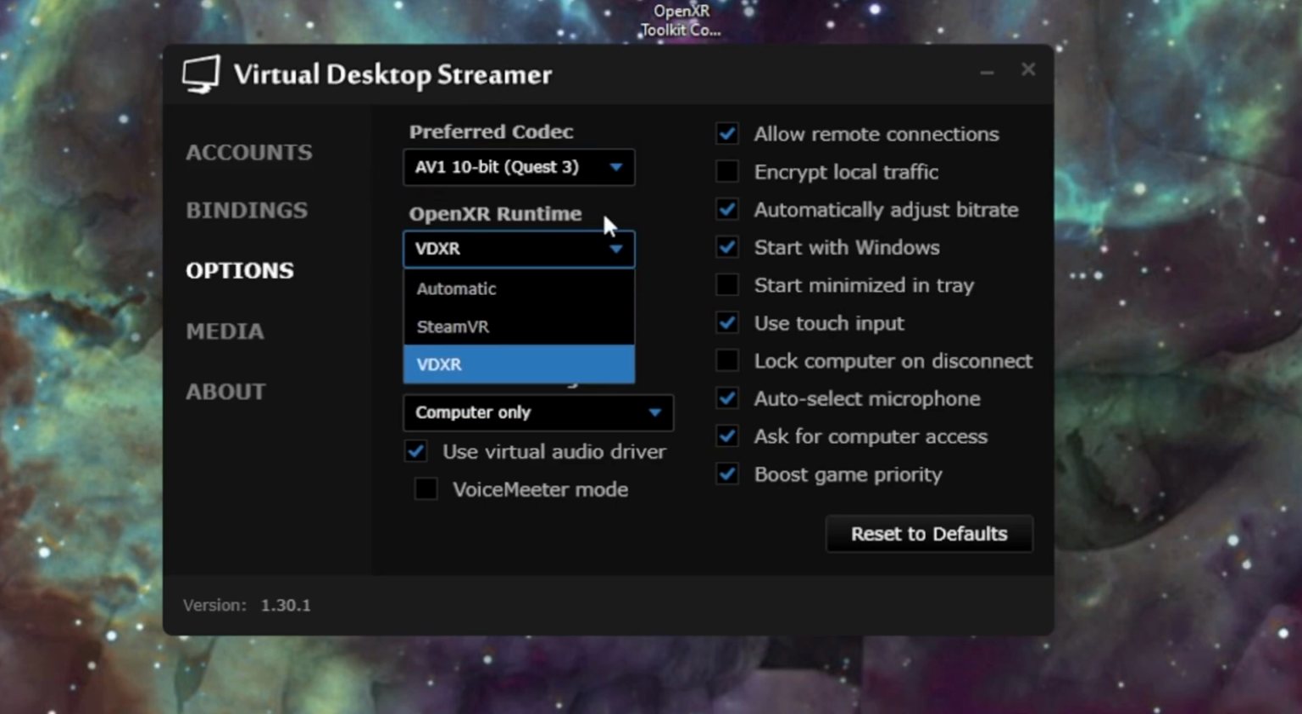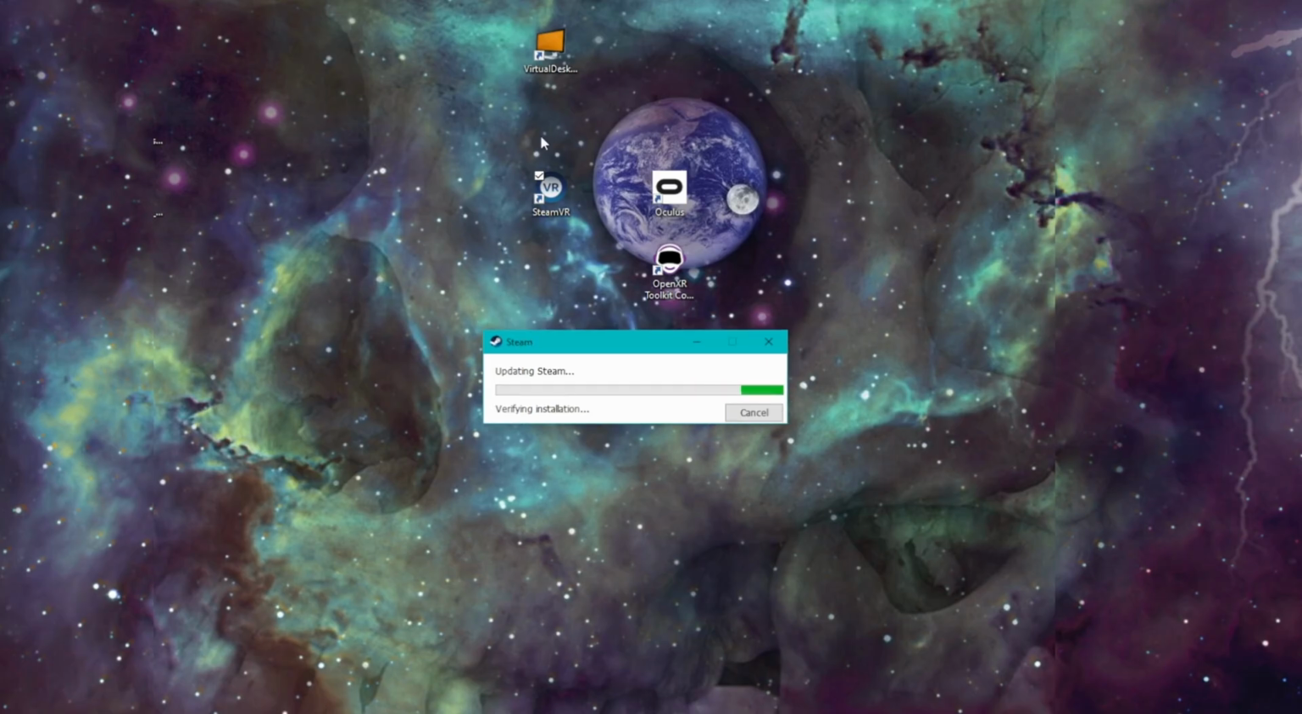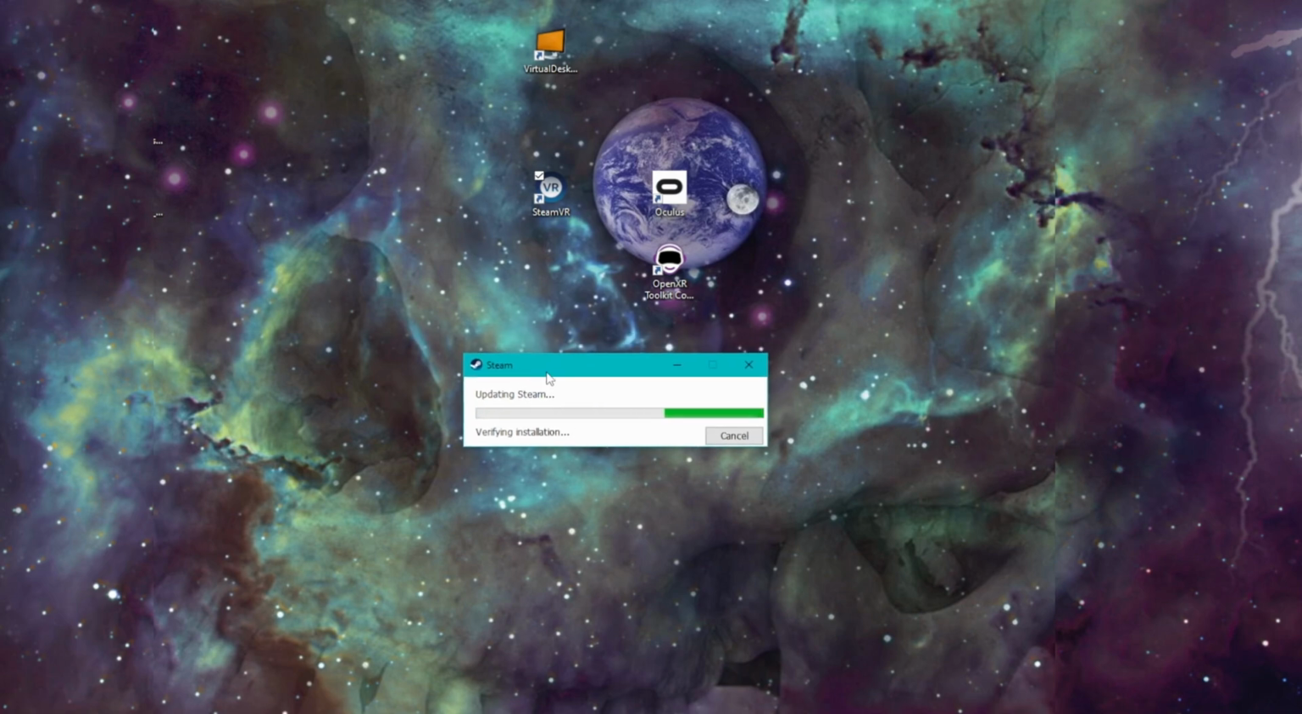Now here for OpenXR runtime, make sure you have VDXR on. This has to be on before you have Steam or anything else open. Then this is it. This is all you gotta do. Copy and paste this. That's what I should have just said. Just open SteamVR. You don't open up Steam, just open SteamVR, let it update, let it do its thing.